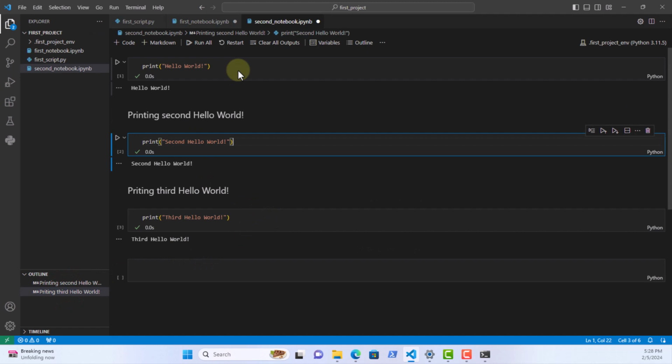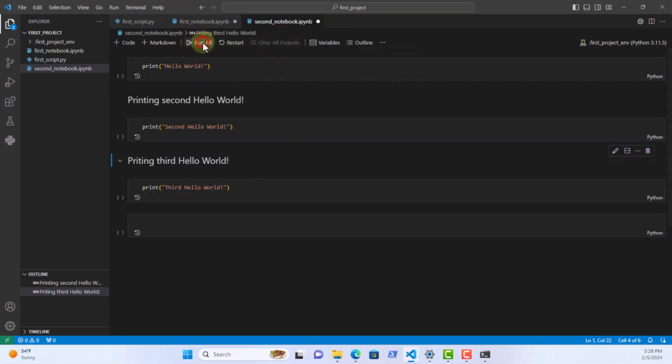When it comes to executing your code, you can do it either by executing each cell block individually, like we did using Shift Enter, or you can run all the cells at once by using this Run All option. You can clear your cell outputs, and again you can run all the cells.